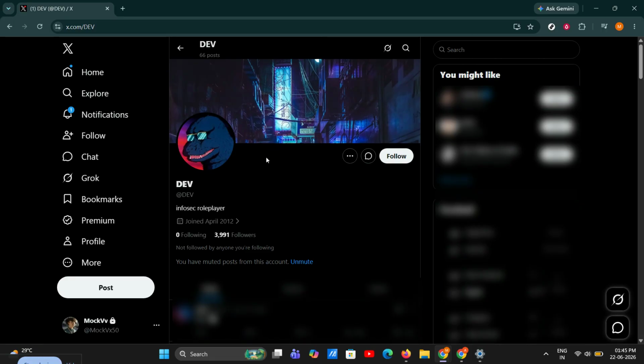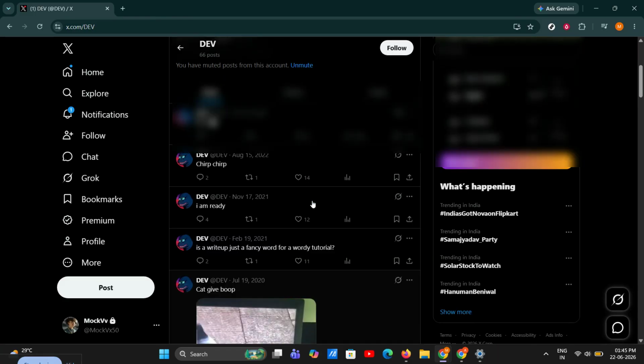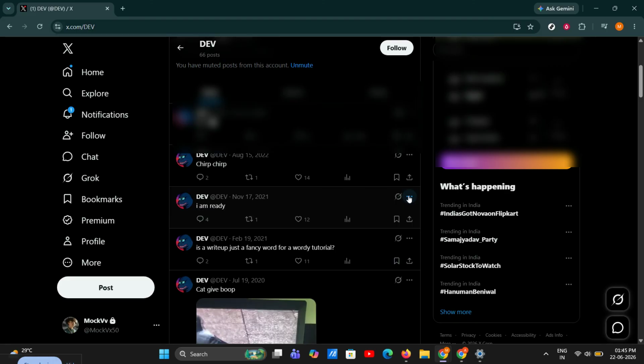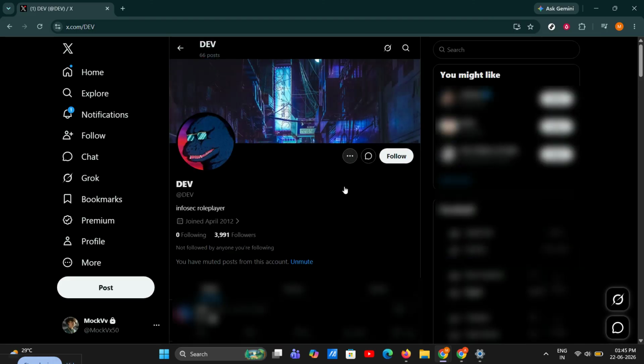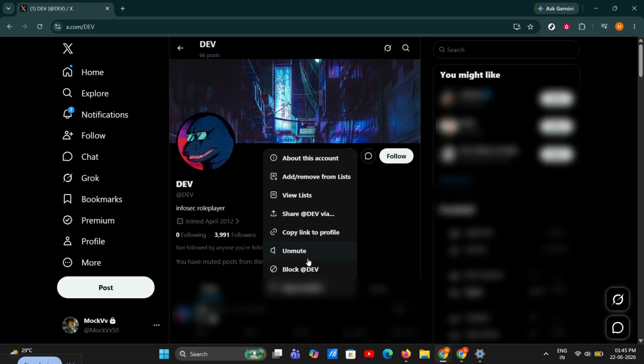When you're on their profile, look near their username and follow button area for the three dots, also known as the More menu. If you're doing this from one of their posts, you can also find the three dots in the top right corner of the post. Click those three dots to open the options menu. From the drop-down list, look for the Unmute option.